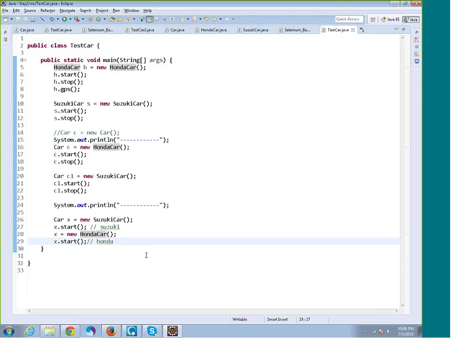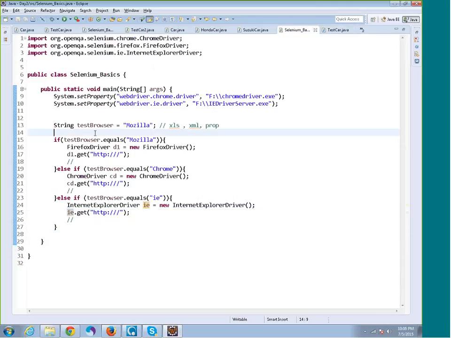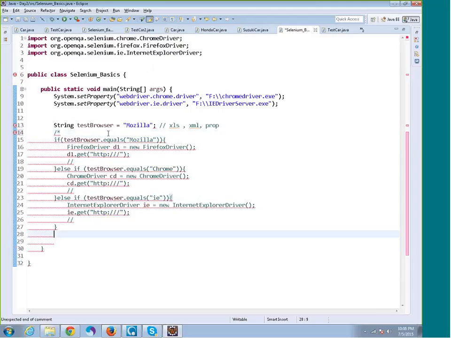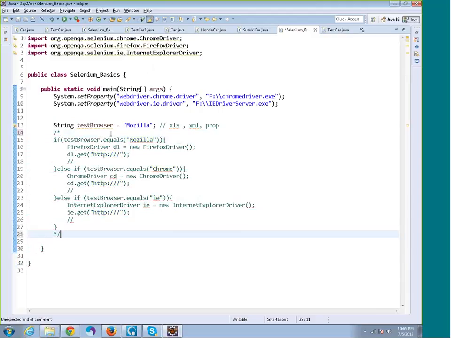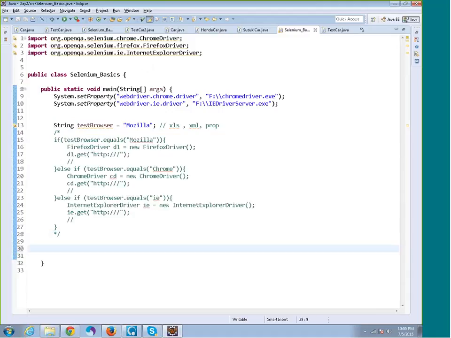Right. Okay. The practicality of this is that I'll go back to Selenium basics. I'll comment this part. Commenting multiple lines can be done like this, /* and */. In between, all the lines would be commented, they will not execute.